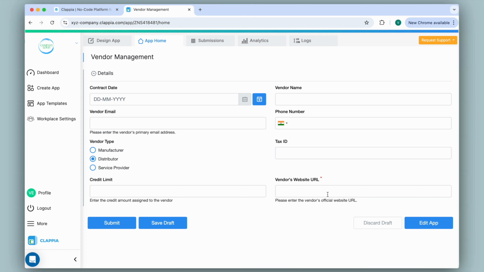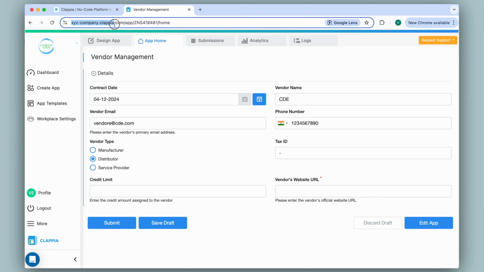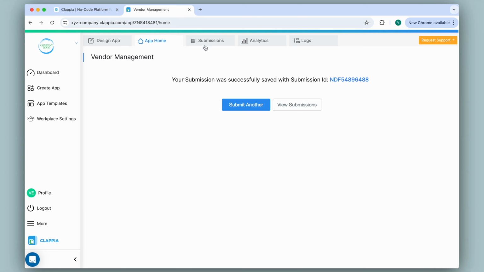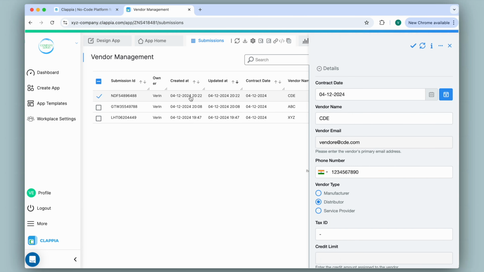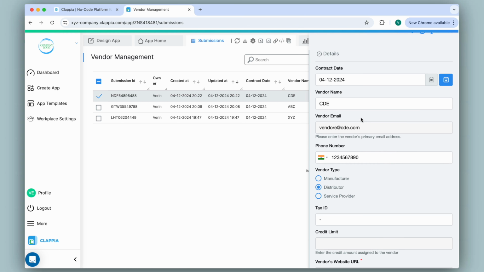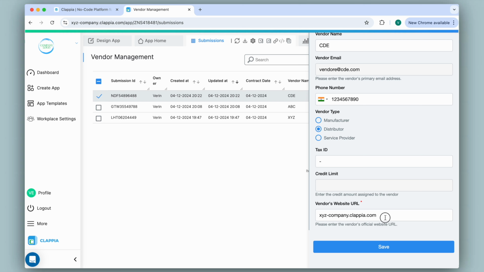Now let's say I make a submission. I'll fill in some random details. For the URL, I'll simply copy paste this URL for the sake of example and click on Submit. You can view all your submissions under the Submissions tab. Click on a submission and a right-hand panel will appear capturing all the details. You can restrict your users from accessing the Submissions tab if you wish. Now over here, you can see I am able to make edits in this field.